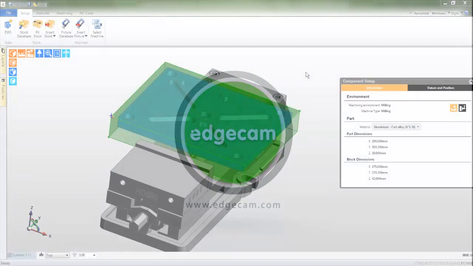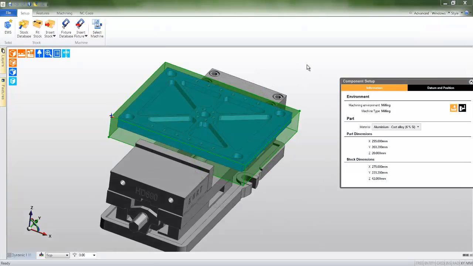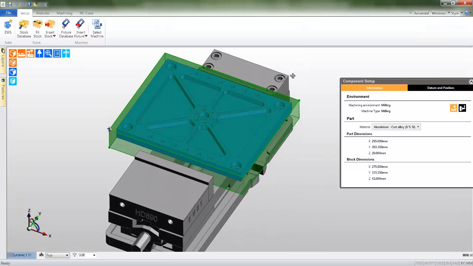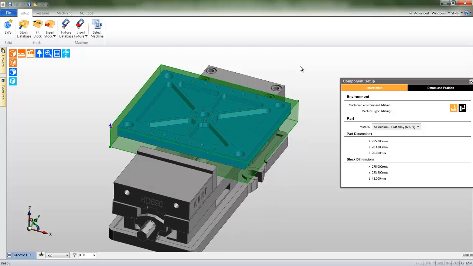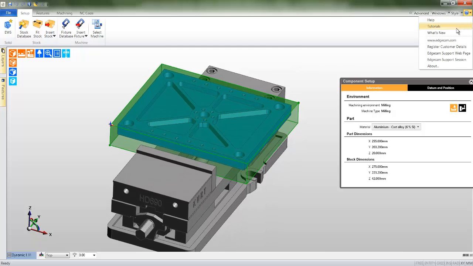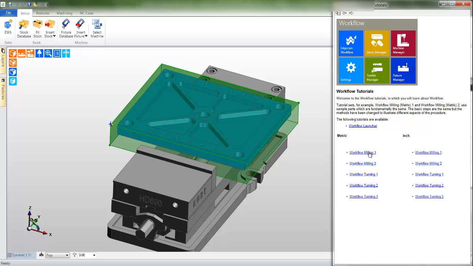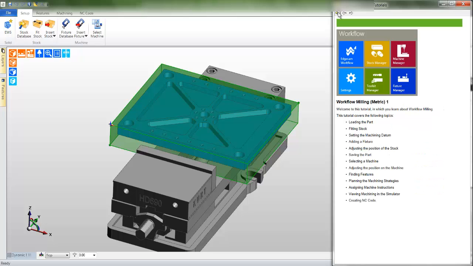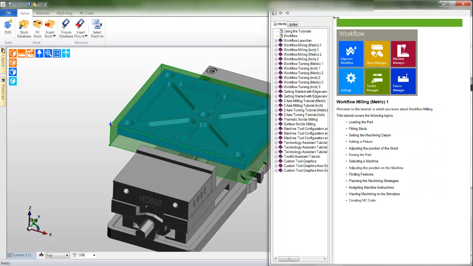We will now turn our attention to manufacturing the part, therefore we need to select a machine tool, or in CAM terminology the post processor. Remember, at any time feel free to use the online tutorial. I am currently working through workflow milling metric 1, selecting a machine.